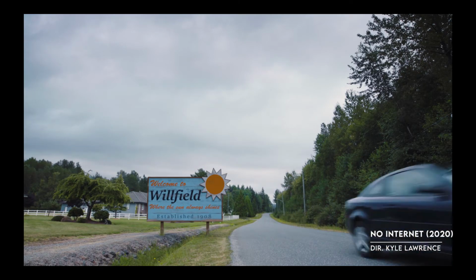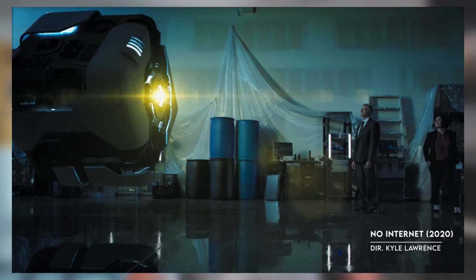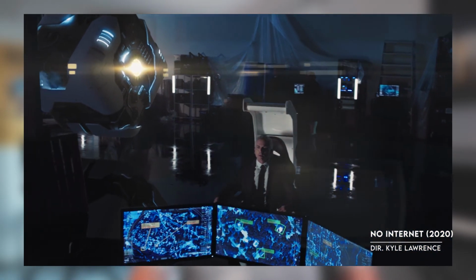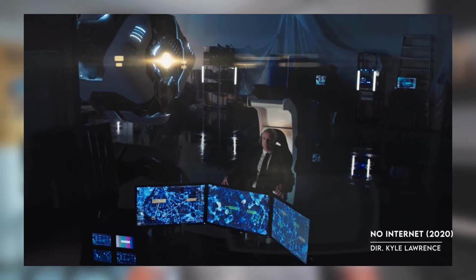So to give you an example of plate shots and CG assets, in No Internet we shot a plate shot of a street near a small town, and then we added a town welcome sign, which is a completely CG element. We also shot a plate shot of a warehouse and added a CG floating high-tech cube. Both of these elements were completely CG, 3D assets which were created or generated digitally. In the short film Marbles, we added some CG marbles.